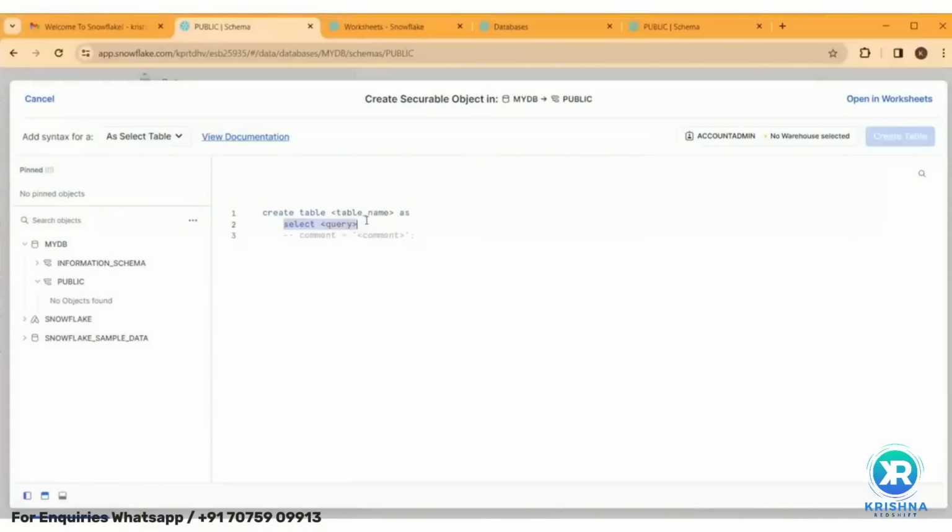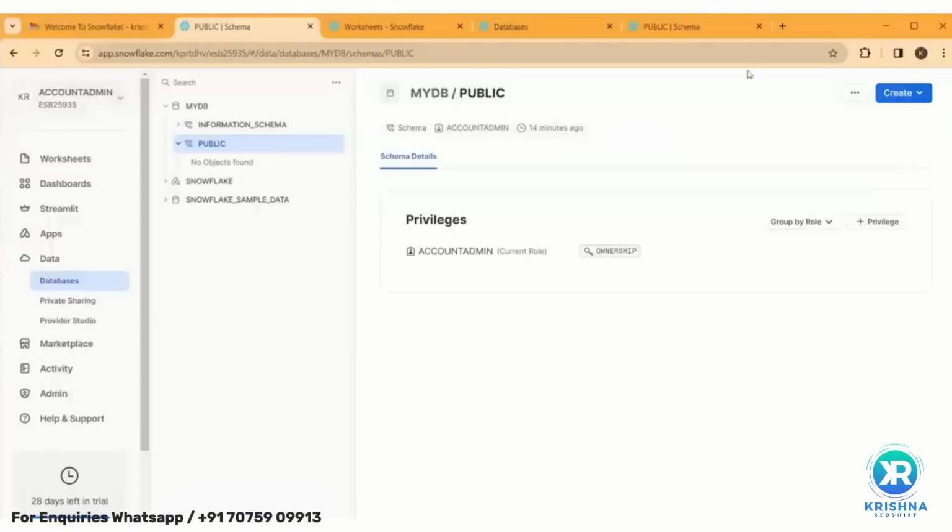So create table, table name EMP underscore temp as select star from EMP. It will create employee underscore temp with the same DDL as EMP, with data. So like that, we have discussed the normal tables.